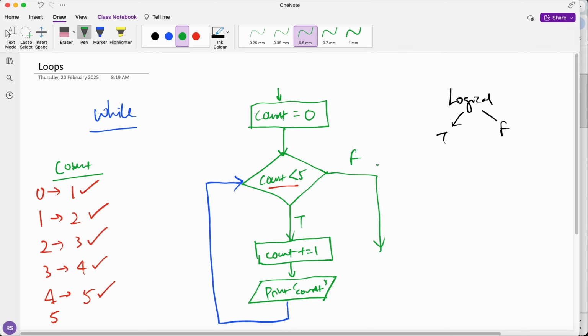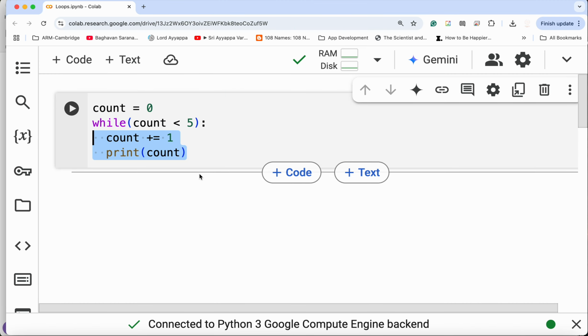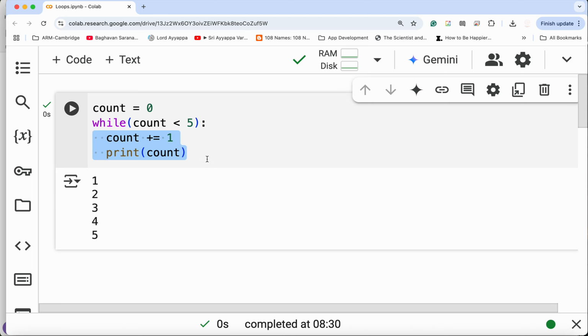So if I do not satisfy this condition, I cannot execute that block. So I continue with the rest of the program. Currently the rest of the program is nothing. Correct, there is nothing. So once I hit the condition where the count hits 5, I will no longer be able to continue the program. So let me run the code. You can see that 1, 2, 3, 4, 5.